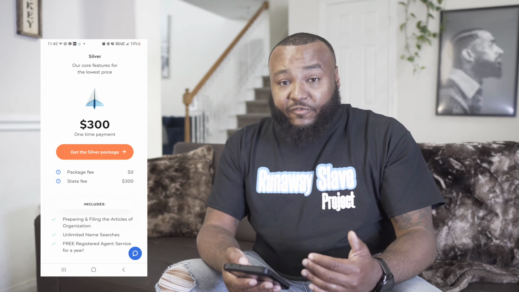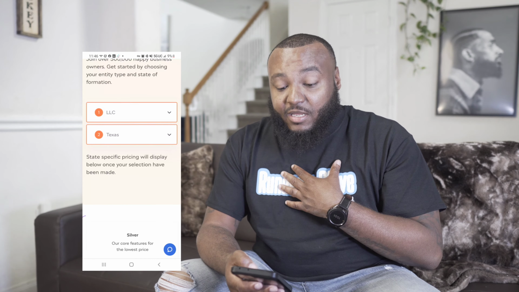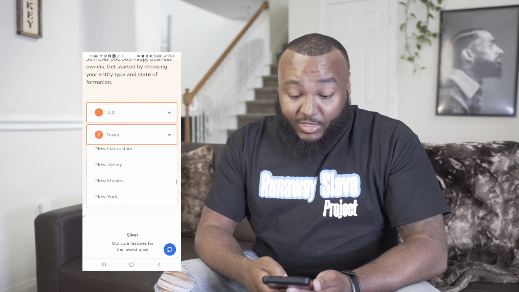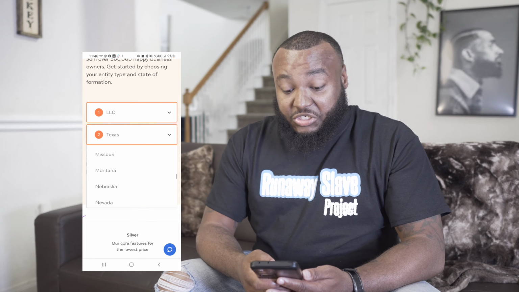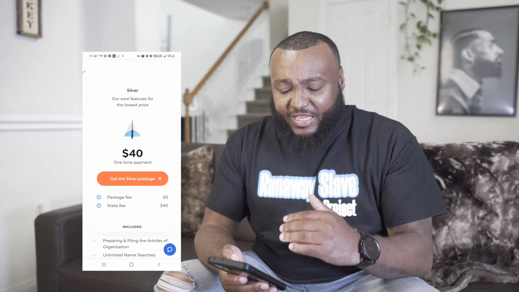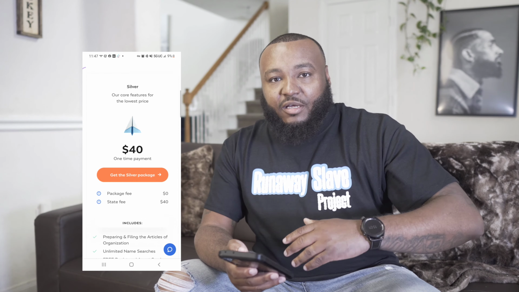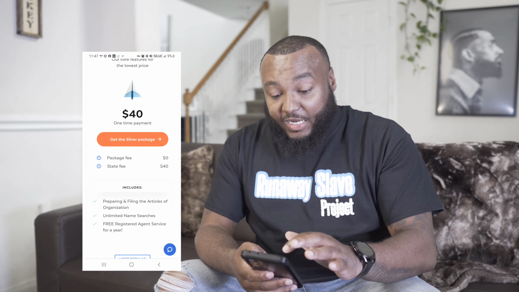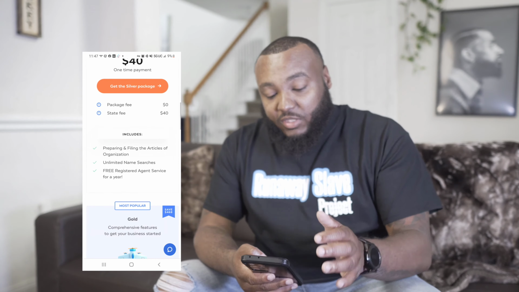Now, each state is different. I live in Texas, like I said. For people who live in Kentucky, you pay $40 for state filing fees. Now, I think they have an annual filing fee charge as well, but for the most part, $40 gets you started. So let's stick with Texas.